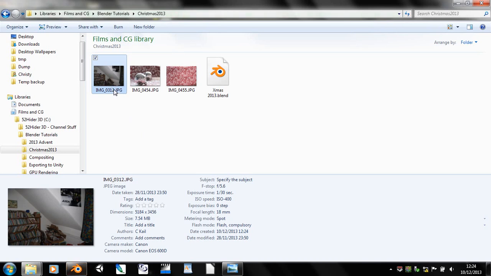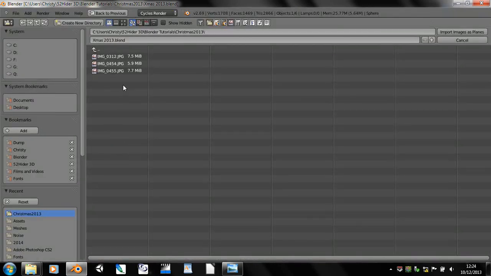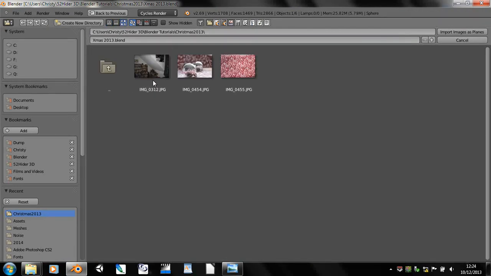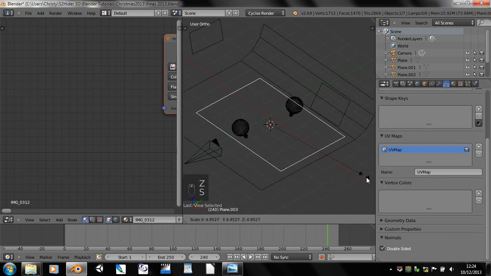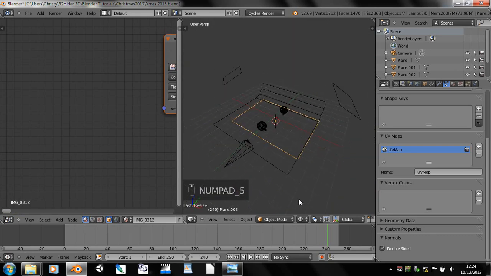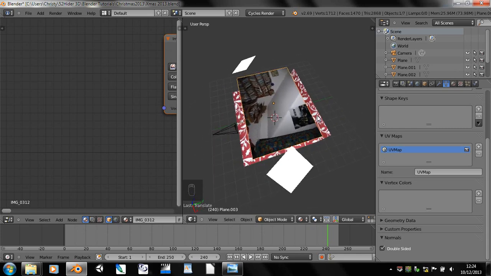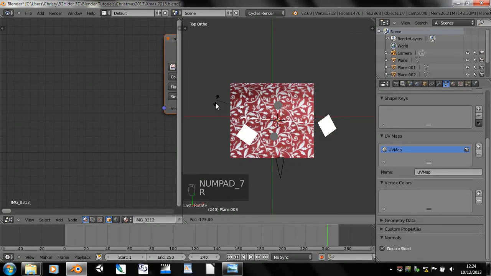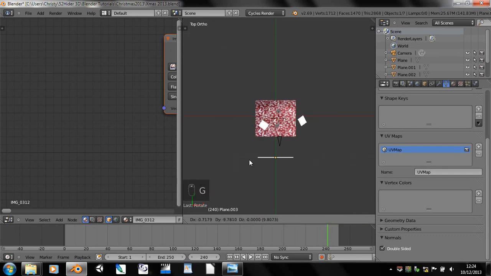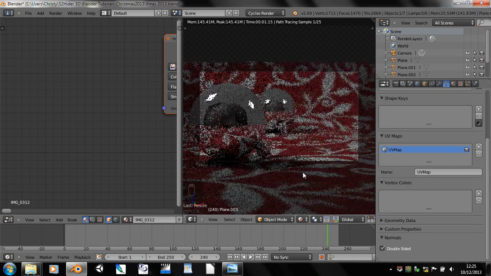I think I have import images as planes enabled. Yep, see we have that. It's an add-on if you want to grab it. Here we are. We've got this plane, and it should have the image on it. So go to material, so we can see it. There we go. And rotate 90, rotate 180, and we've got it here, and we can scale it up.